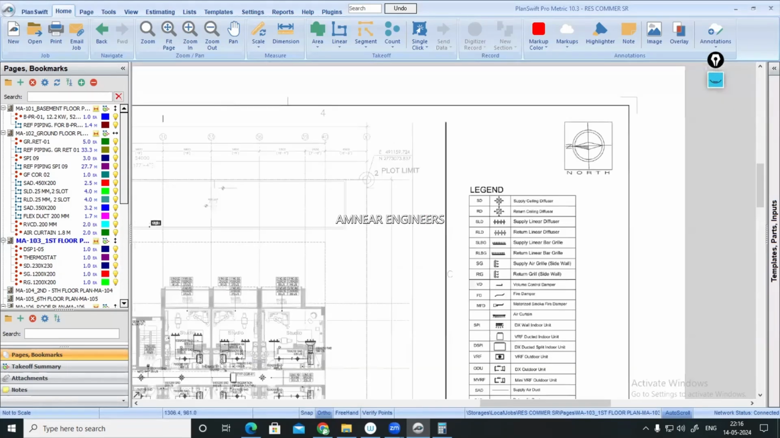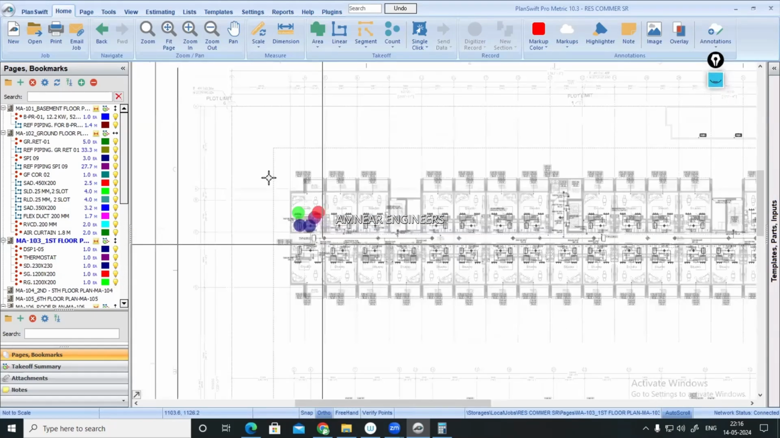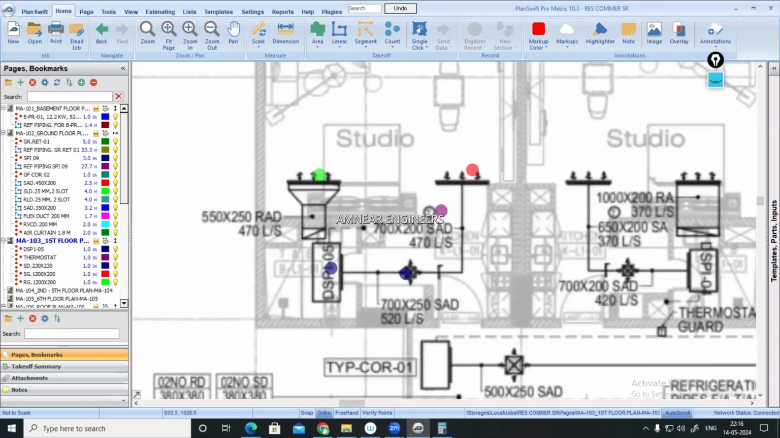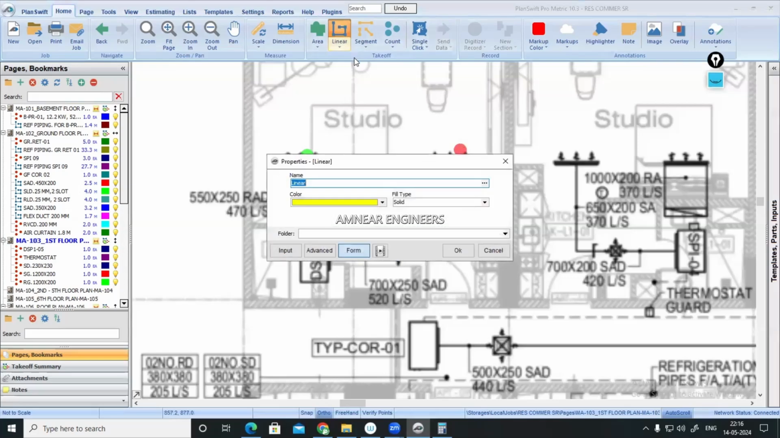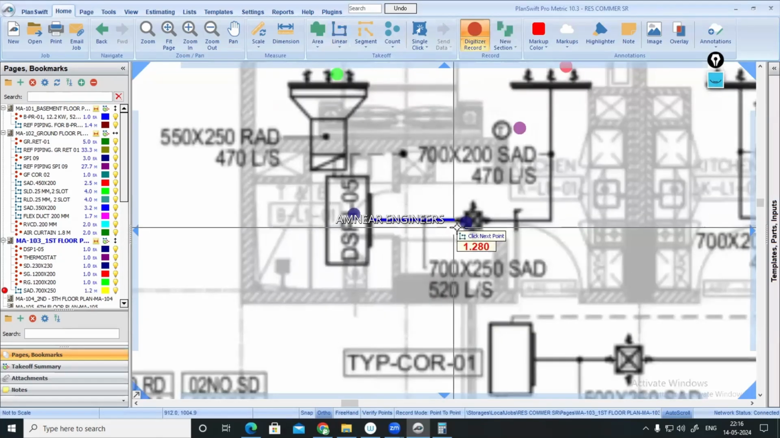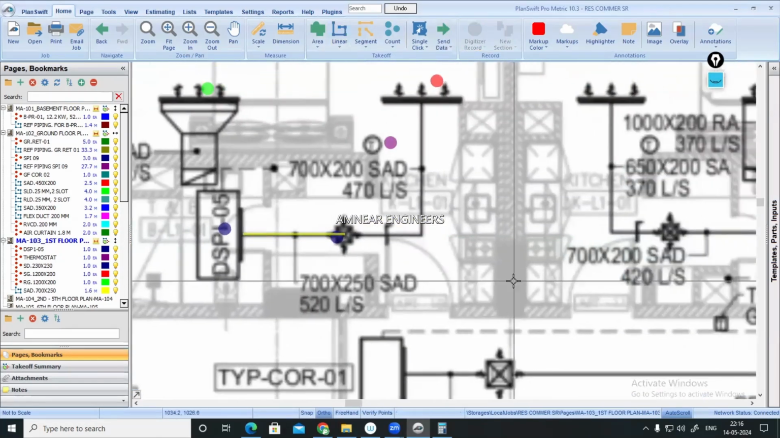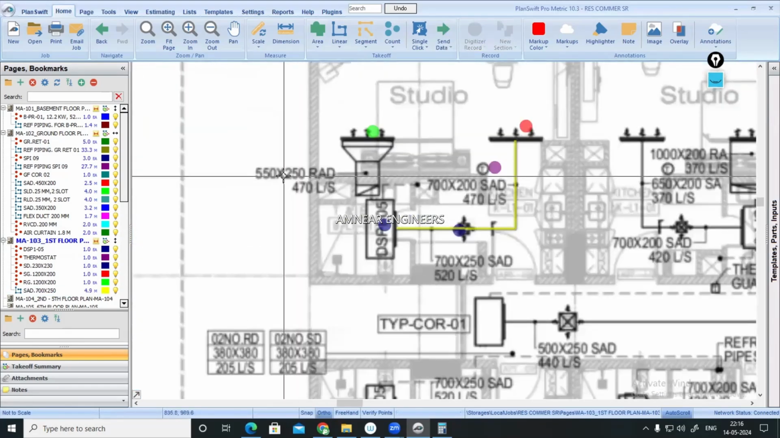If you're having doubt, you can go to here. You can find what exactly that symbol is. It is a volume control damper. Okay, take that one. So I'll be going there. Take it, SAD, linear. Supply air duct, 700/250, from here to here. Then the same will be continuing again, same as 700/200. So you can use the digitizer record. From here, I'll be continuing up to here. The same way, RAD 550/250.